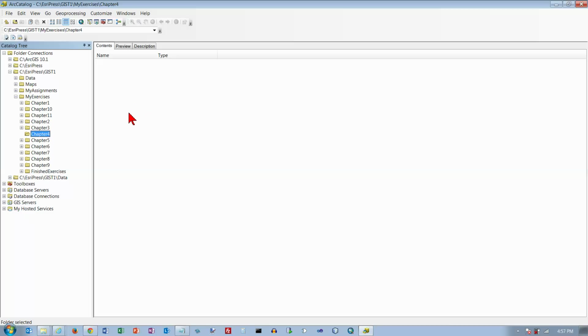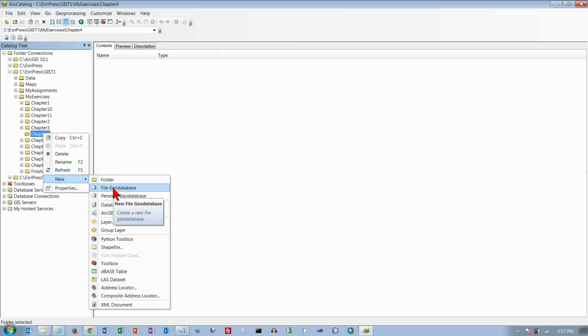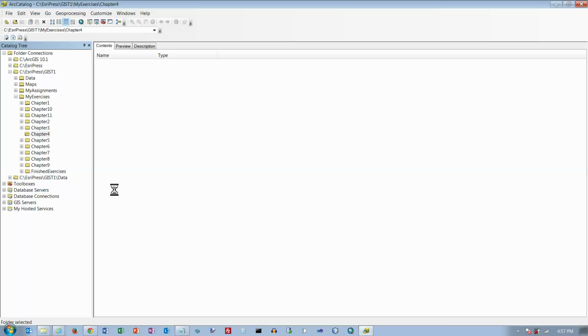And over on the right side we see nothing. This looks a little bit like Windows Explorer with folders and devices on the left side and the files on the right side. Okay, so we're going to right click on chapter 4 in the left panel, and we're going to choose New, and then we're going to click on File Geodatabase. And the name of this is going to be chapter 4.gdb, and hit enter. Okay.